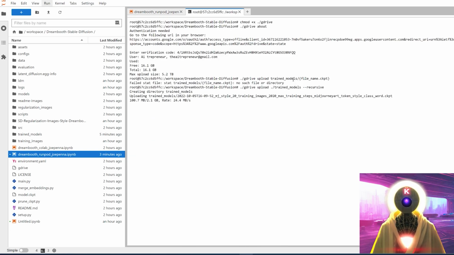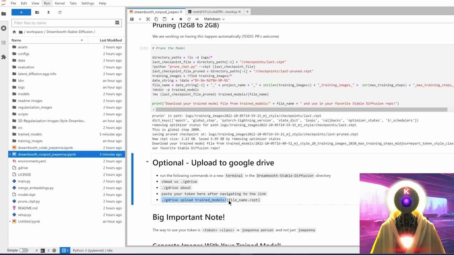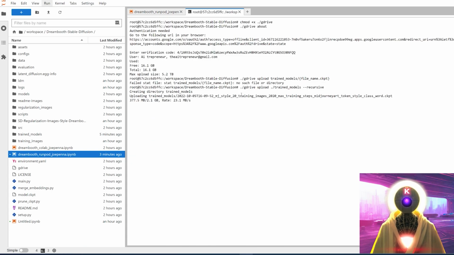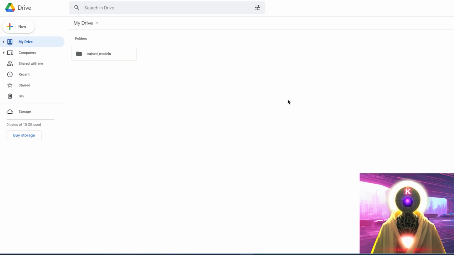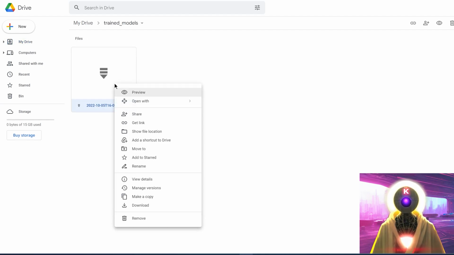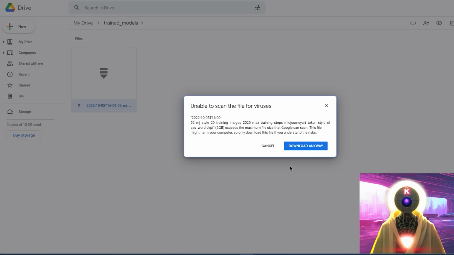Now for me, unfortunately, this line did not work, but fortunately I have the second line right here that I'm going to leave in the description down below. So instead of using this last line, if this doesn't work for you, you can simply use this line right here that ends in dash dash recursive. And then it will start uploading the model into your Google Drive. And then once you go into your Google Drive account, you see here you have now a new folder called trained_models. And here is your CKPT file that you can right click and download directly on your computer.